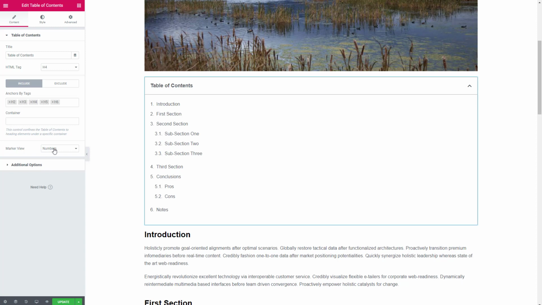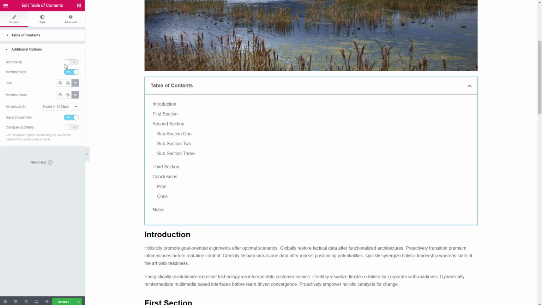You can set whether you want the marker to be numbers or bullets. And if you set bullets, you can pick an icon or you can turn them off. Under additional options, you have a word wrap option. You have the option to allow the box to be minimized. And you can set the icon for opening and closing the box.